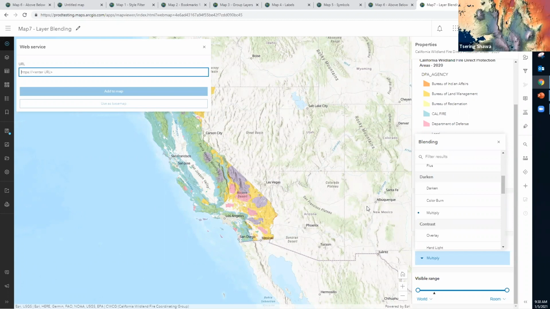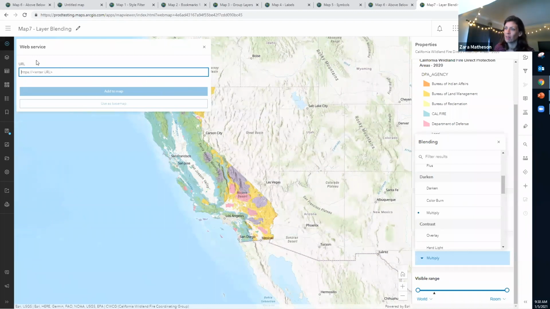Zara, can I ask one question? Sure. The question that I have is about web feature services. Can they be added on the web service link that you were showing? Yes, if it's hosted outside, not on the Esri site, I think that might not be supported yet. It might be one that's coming. I'm not 100% sure.